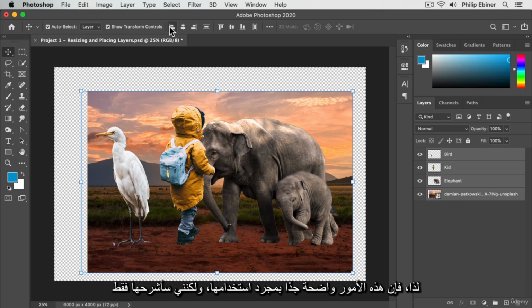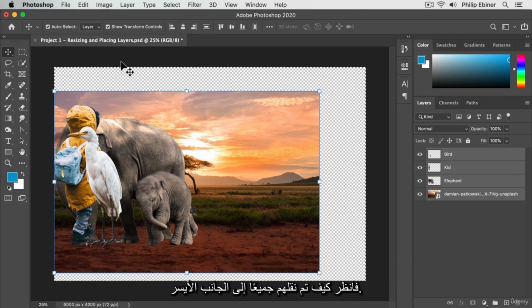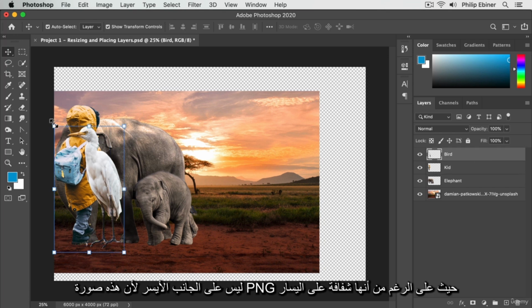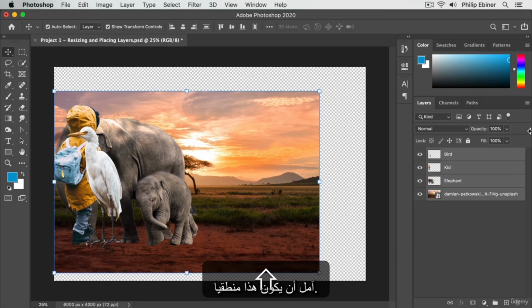So these are pretty self-explanatory once you've used them, but I'm going to go through them really quickly. If you align left edges, it's going to align the left edge of all of these images on the left side. See how they've all been bumped to the left side. The reason the bird is not on the left side is because this is a PNG image where even though it's transparent on the left-hand side, that still is the edge. So the edge isn't specifically the edge of the beak, it's the edge of the file itself. I hope that makes sense.